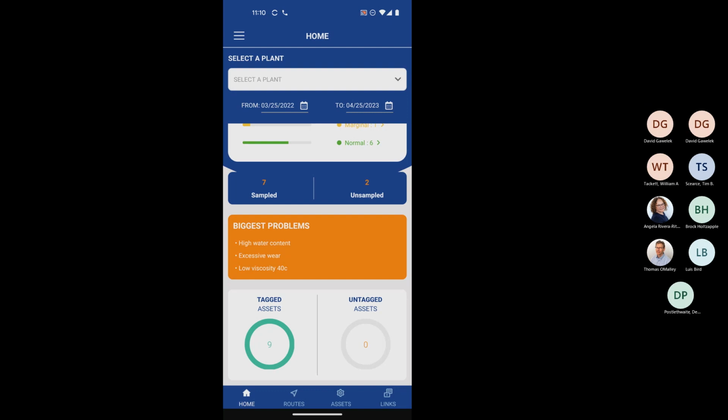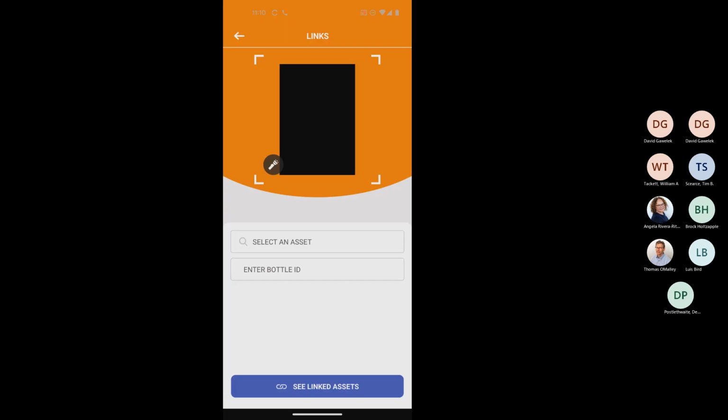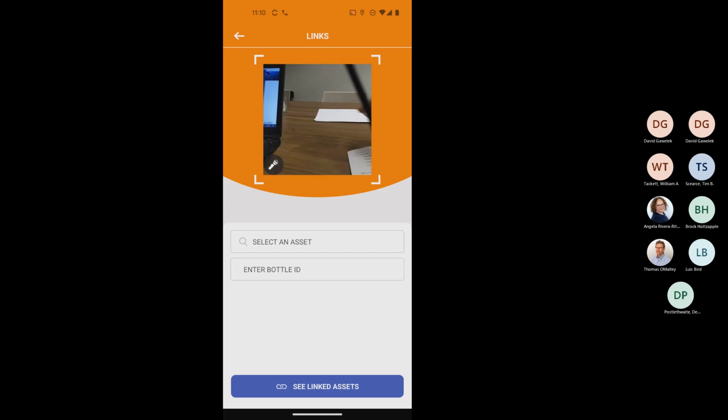So the core function of the app is to link asset information to samples. You can see that menu on the bottom: home, routes, assets, and links. We're going to go to the links page. This is what the links page looks like. The very first thing we're going to want to do is link our machine to the app. And you can do that a few different ways.